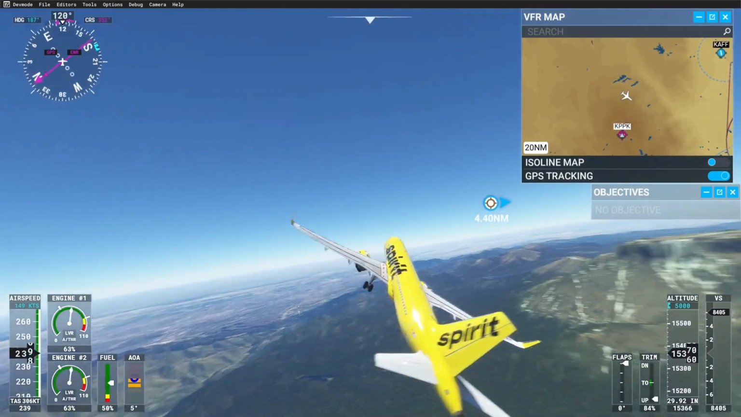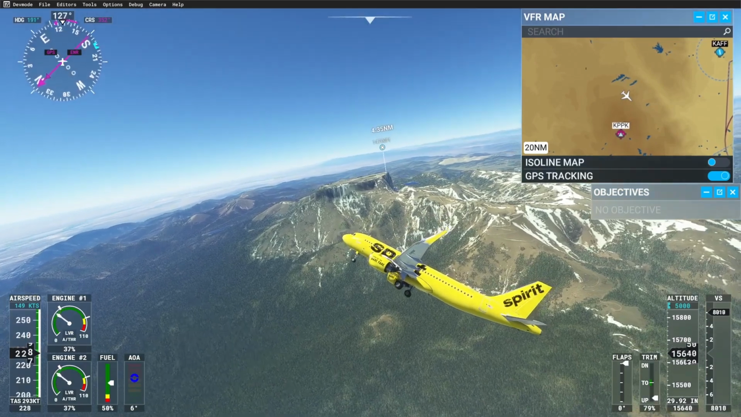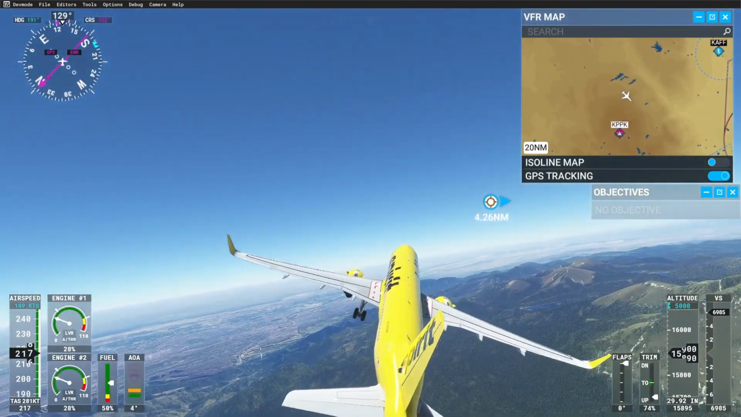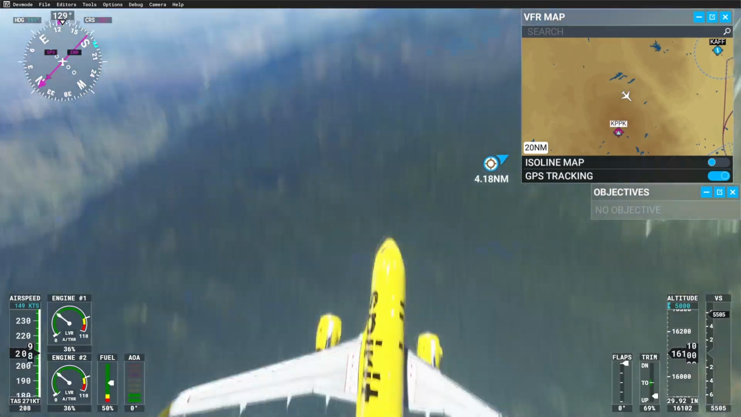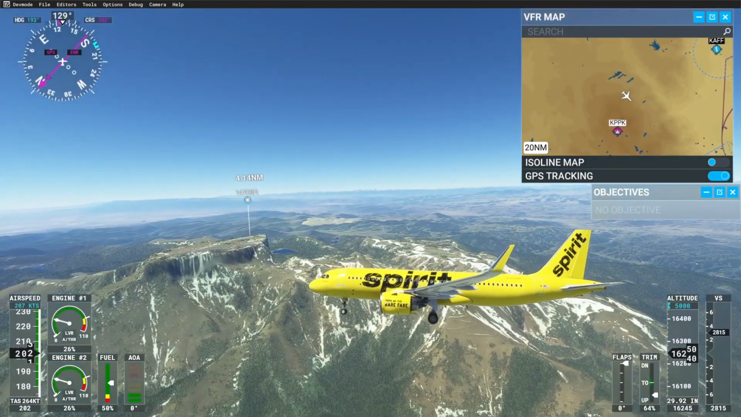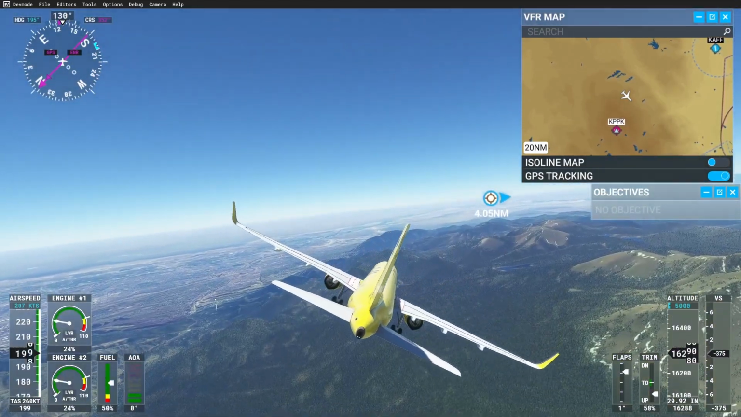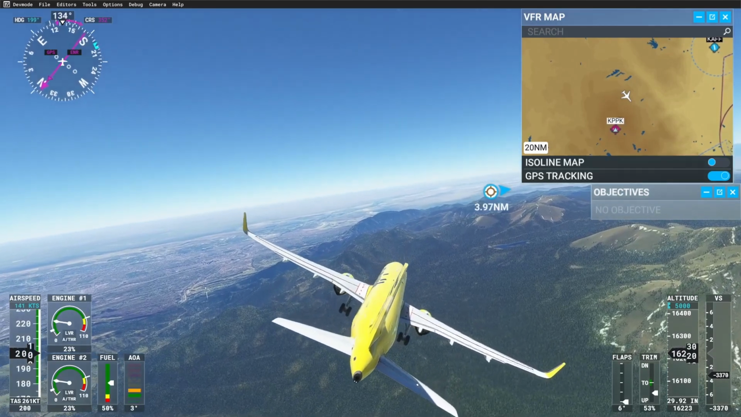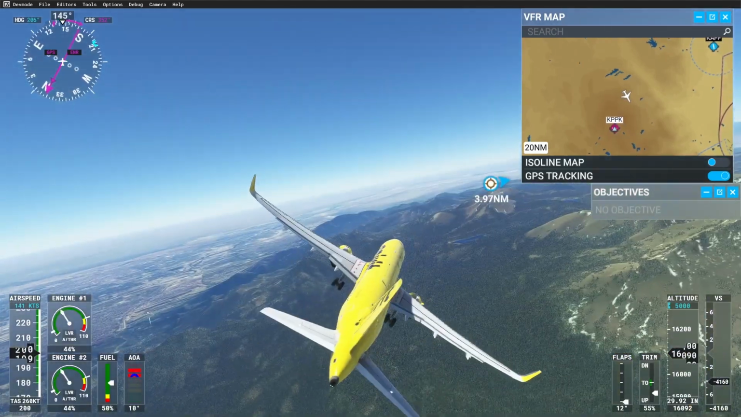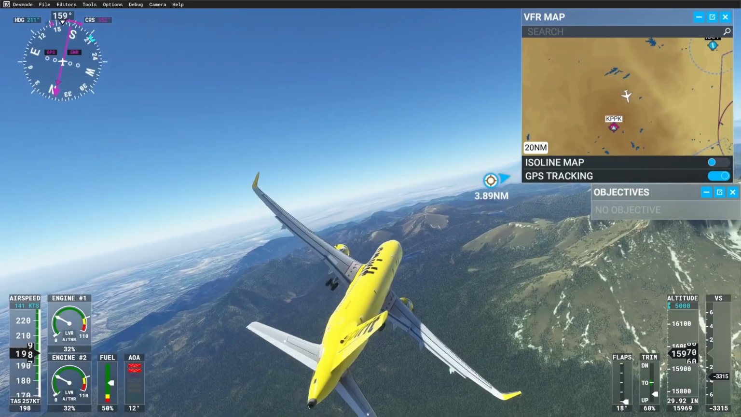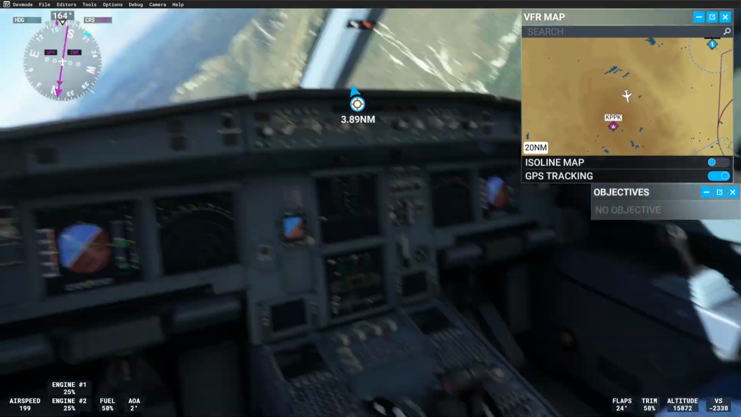We need to slow down. There's the runway over there if you can see it. We're deploying full flaps. Oh, we're over speed. Okay.